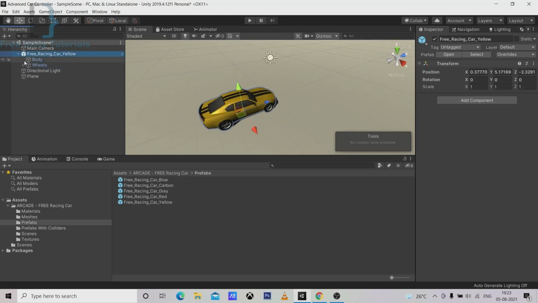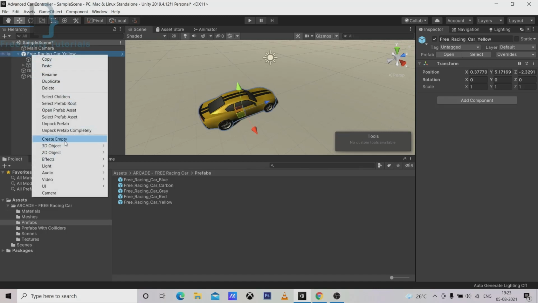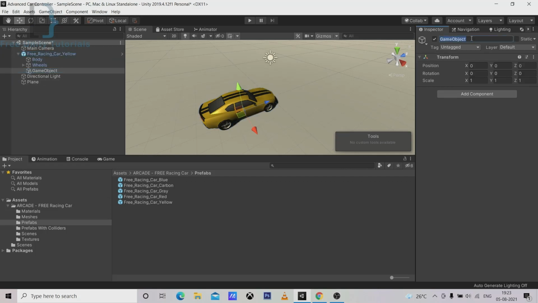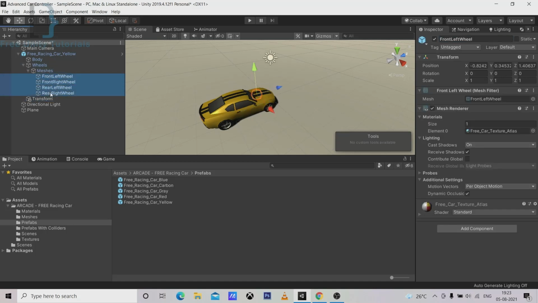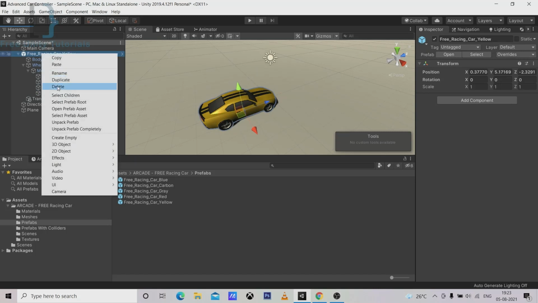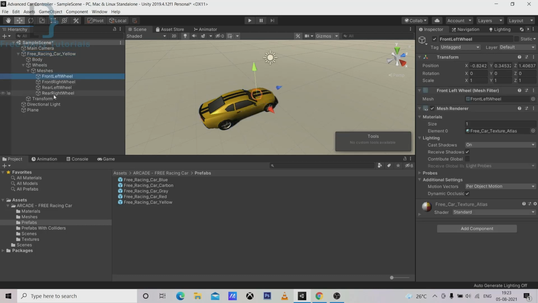First thing we are going to do is create one empty object. This is for transform. Right click on this prefab and click on unpack completely. Select this object, move it to wheel, delete this mesh, and select all the wheels and press Ctrl D and move it to transform.